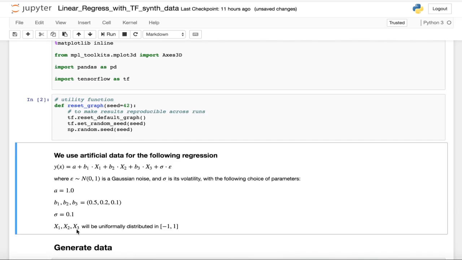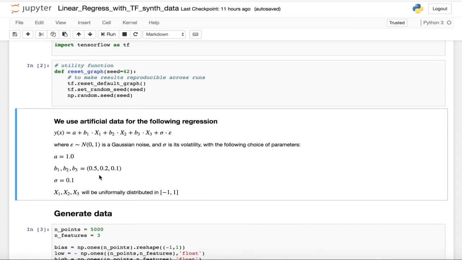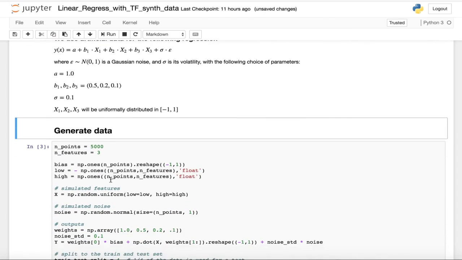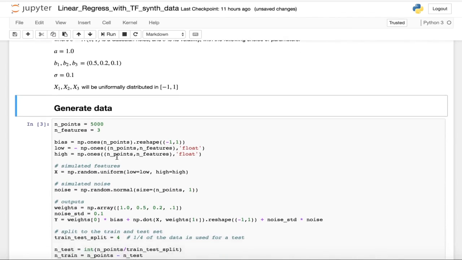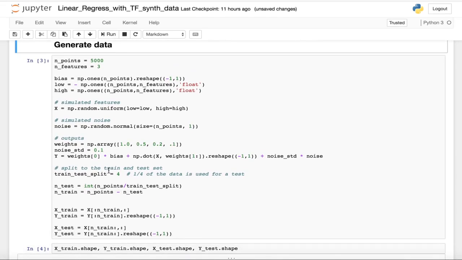We have three predictors x1 to x3 that are all uniformly sampled on the interval of -1 to 1. Then we weight them with weights b1 to b3, add to this an intercept a, and finally add a Gaussian noise with volatility sigma equals 10%. Next, we simulate 5,000 points of such synthetic data and then split it in a ratio of 4 to 1 into the train and test data sets.